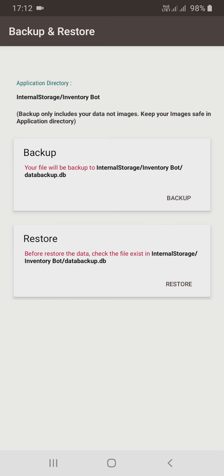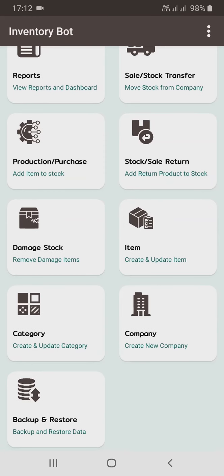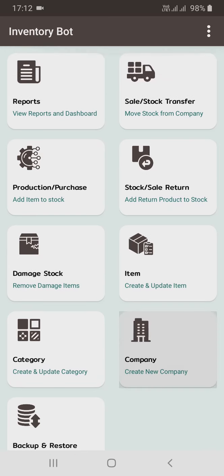Restore options are here for you to restore backup data. Before restore, check that your backup file exists on the path mentioned above. Backup doesn't include images. So, please keep your images safe in your app directory even if you uninstall the application.